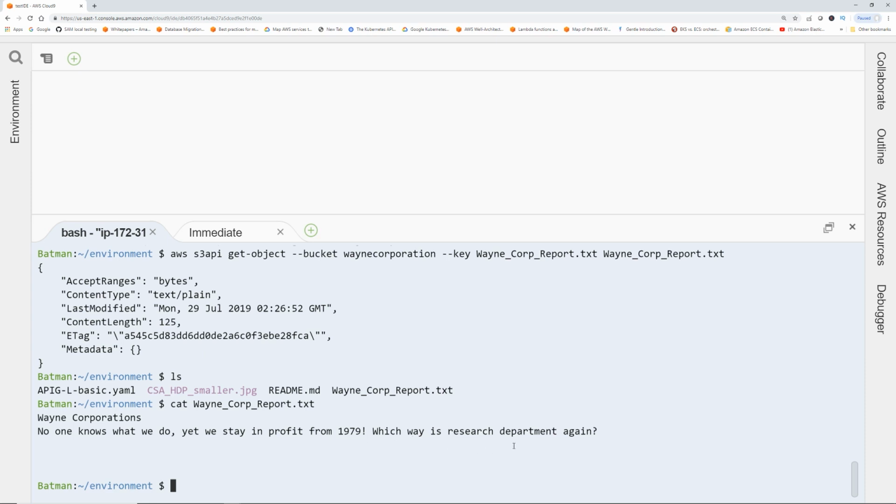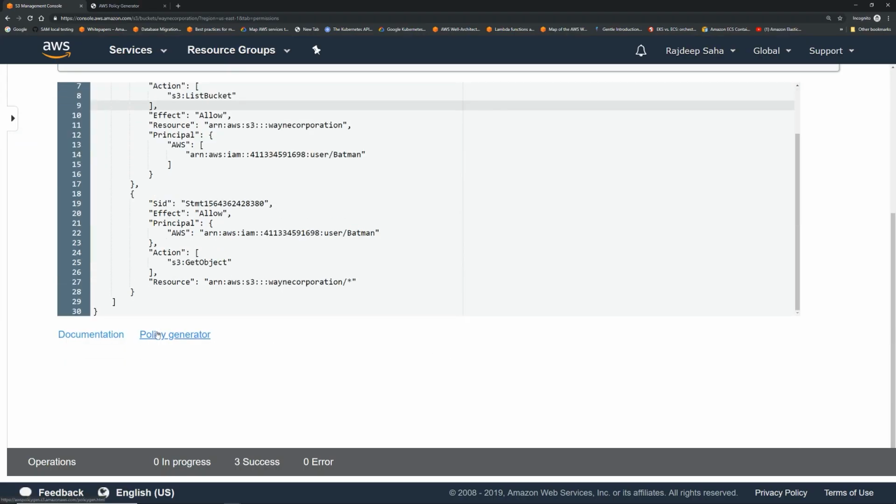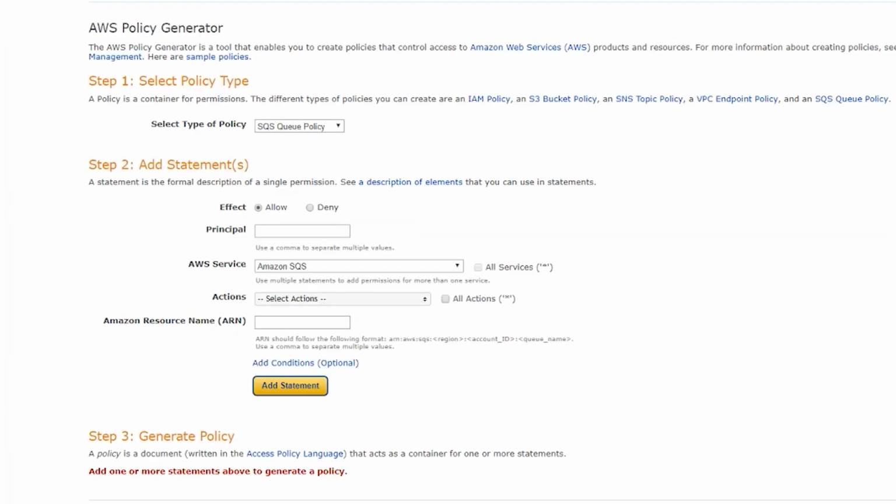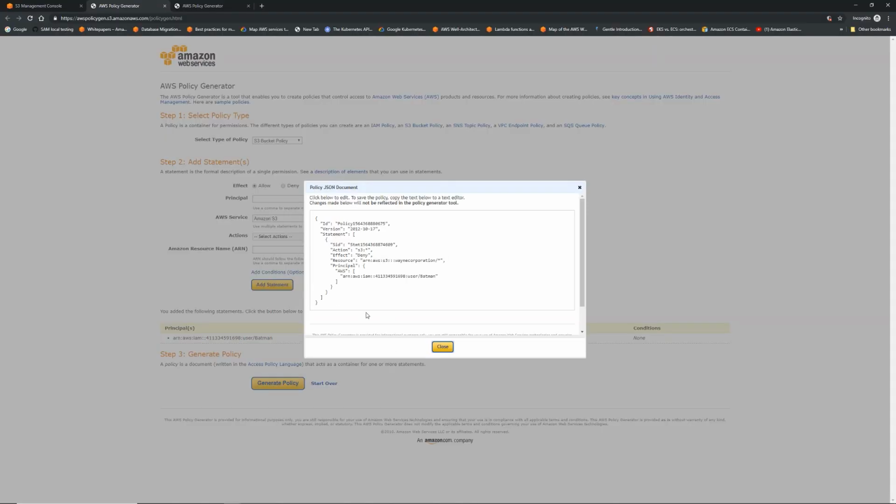Okay, so now we saw how to allow access to a specific individual to a specific bucket. Now let's see how you can deny it. We're going to click policy generator to create the deny policy. Click S3, click deny, principal, okay. Let's do all actions. Resource, we're going to use the same bucket. Okay, we put the bucket name, generate policy.